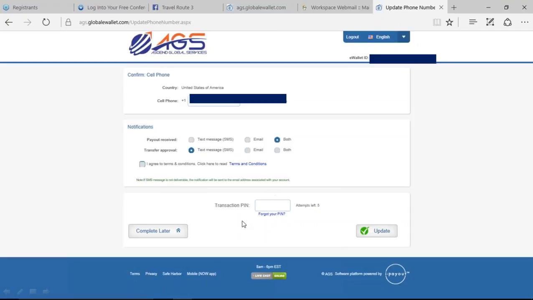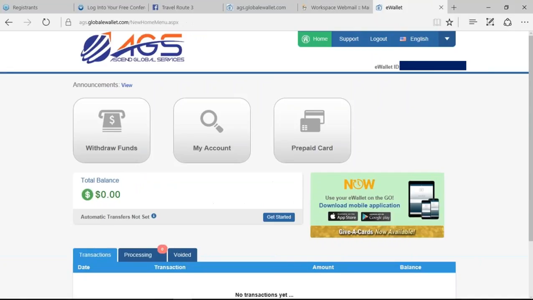And you'll keep seeing this transaction PIN, kind of like when you go to the bank, you've got to enter your PIN in. Anytime you do anything with payments through the iPay system, they're going to be asking for that transaction PIN number. And then once you set your settings here, just click the update button, and you'll have your notifications set up the way that you want.